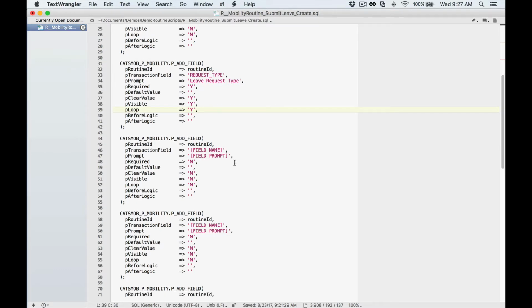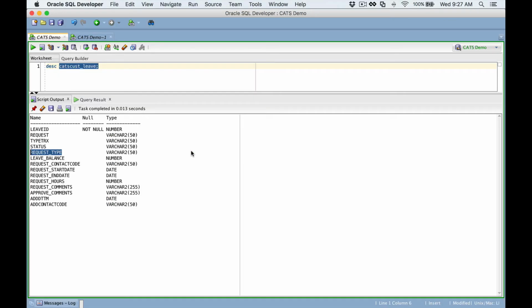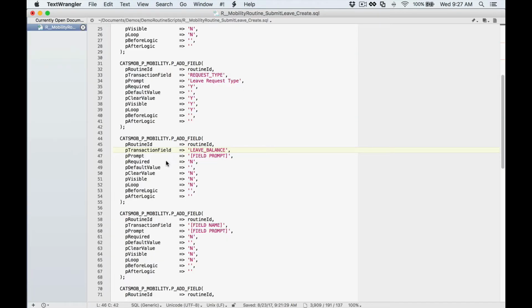And then I continue on defining the fields in the routine as they map to the table. I'm going to put in a field called leave balance. And so that's our next field in our table. And of course, the order in which I want the fields in the routine are entirely up to me.